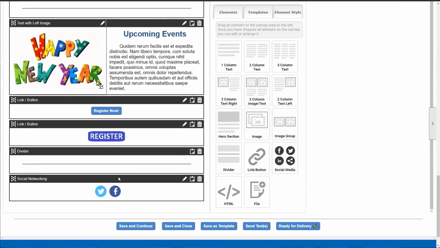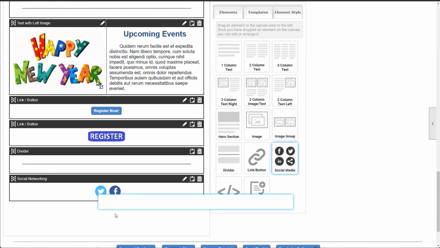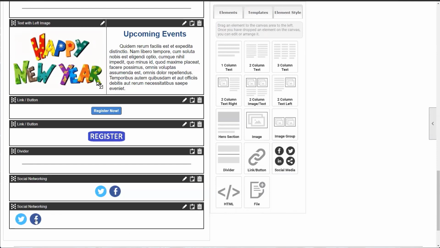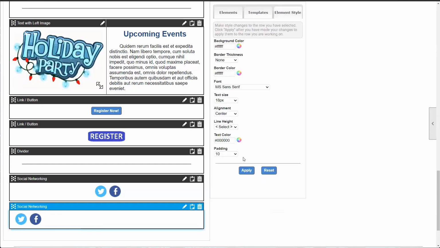The final element I'm going to show on this email that I used is the social networking element. That's this option right over here. You don't have to configure this at all. All you have to do is drag and drop this in, and it's going to grab your social networking options. You can then align it to the center or change the sizes if you need. But these are going to automatically pull from your organization's already set up social networking.